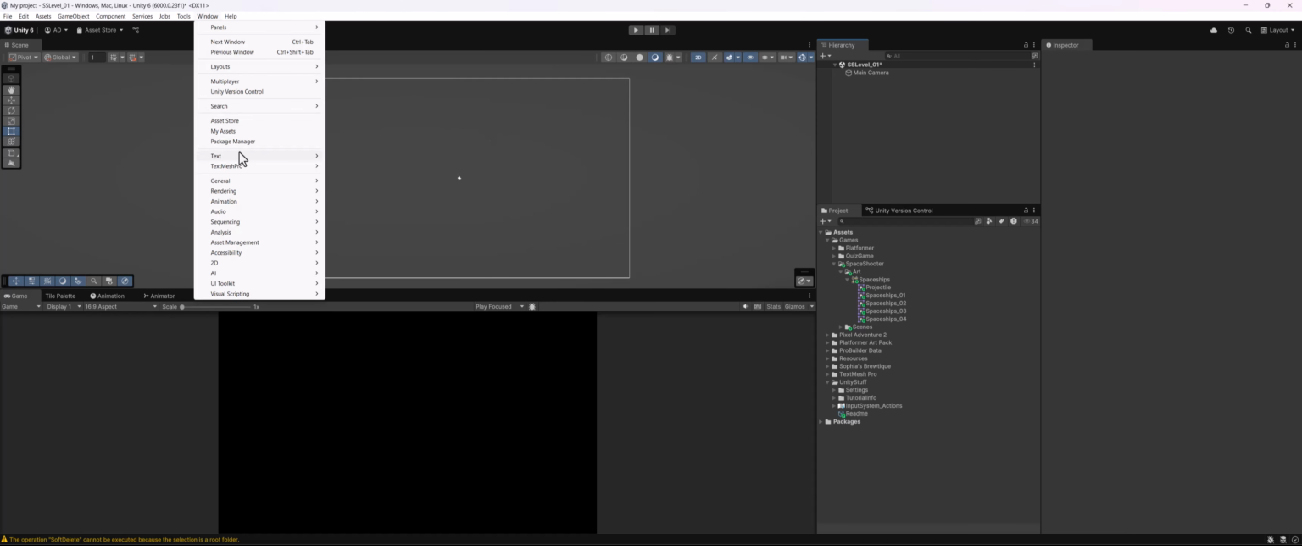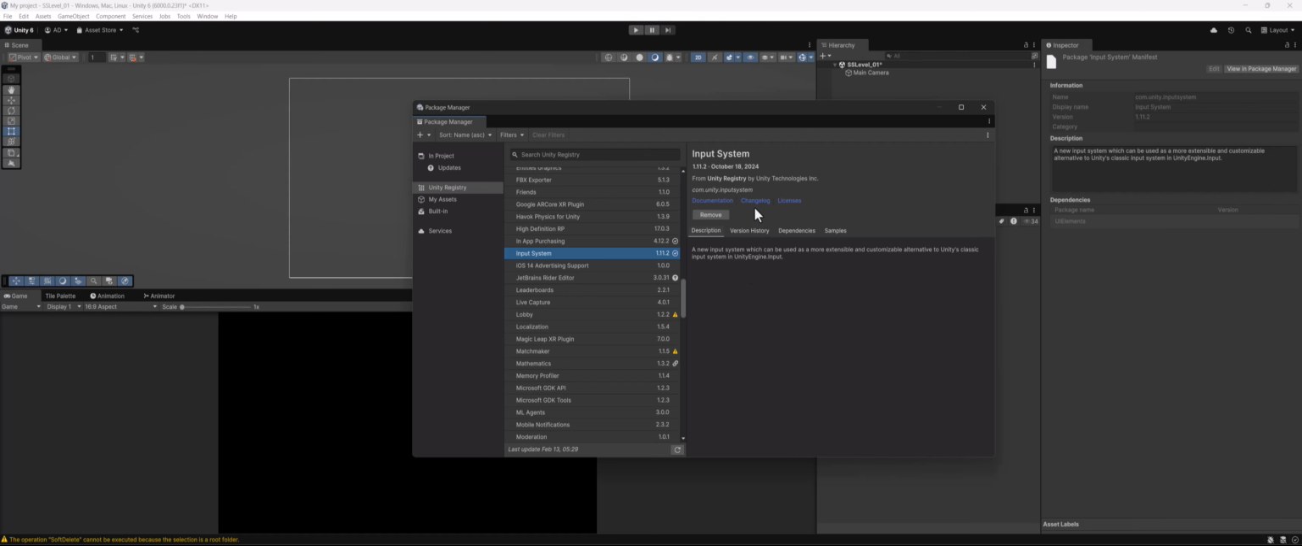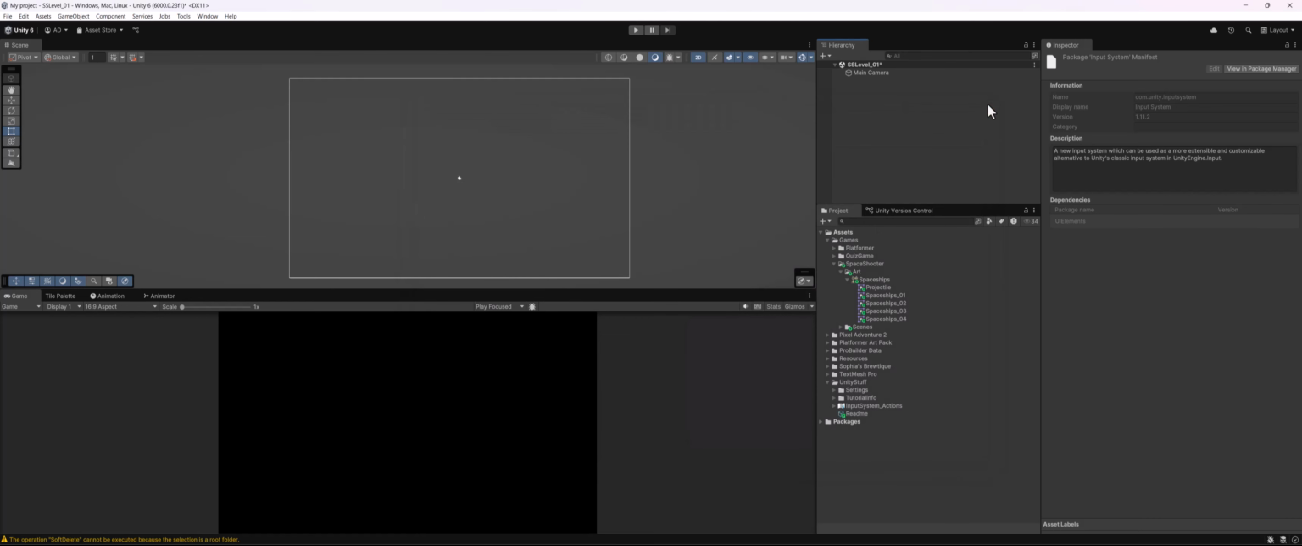Actually, one other thing I forgot to mention is in the package manager, we're going to need the input system, which is here. So make sure that that's installed as well, because we're going to be doing that a lot. A lot of the previous games we wrote, we just used the old classic project settings.